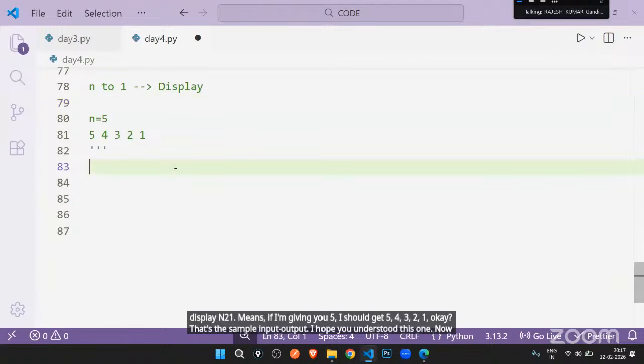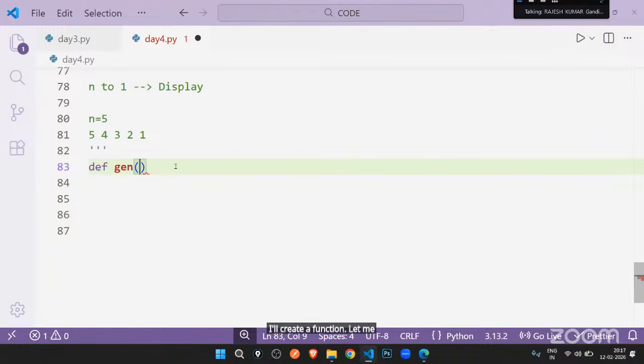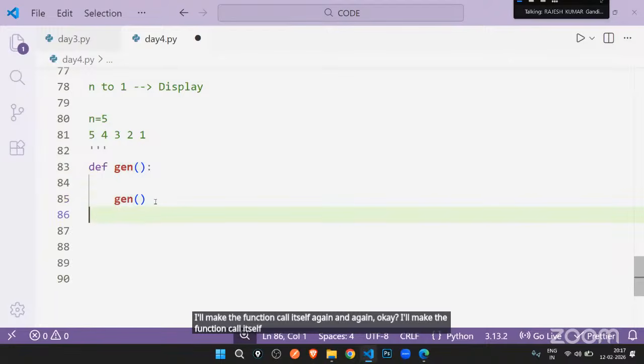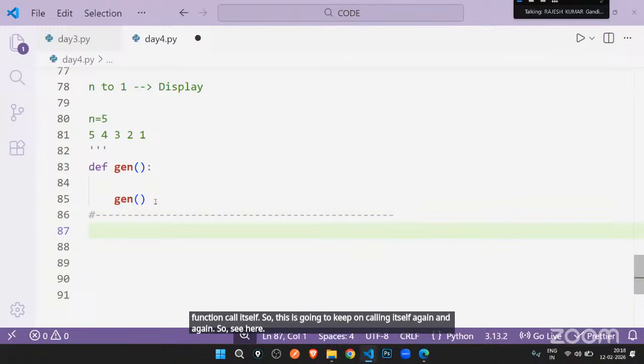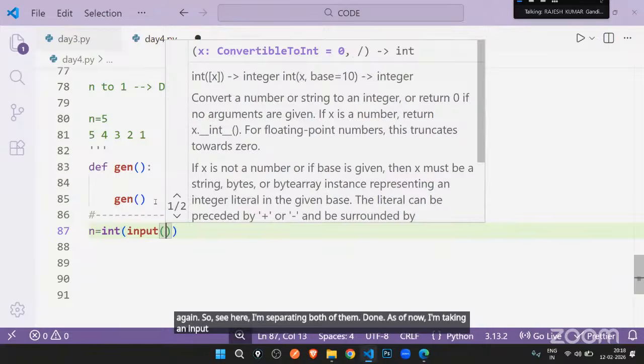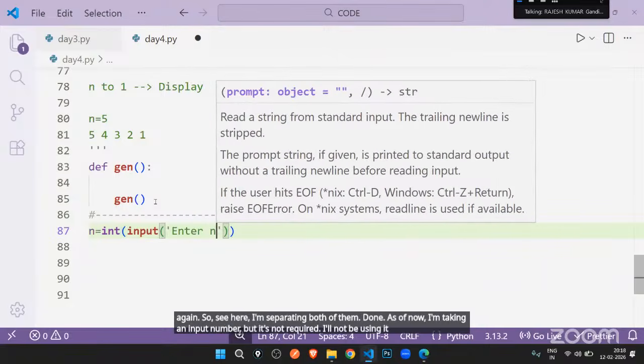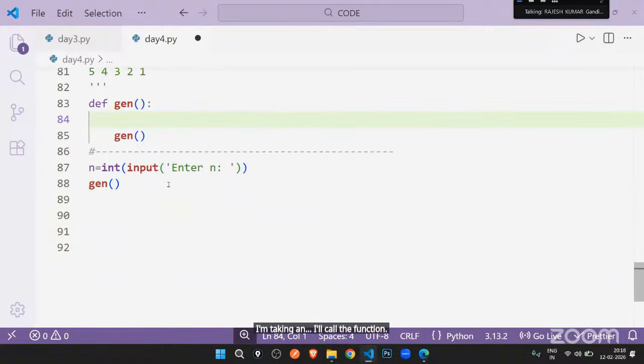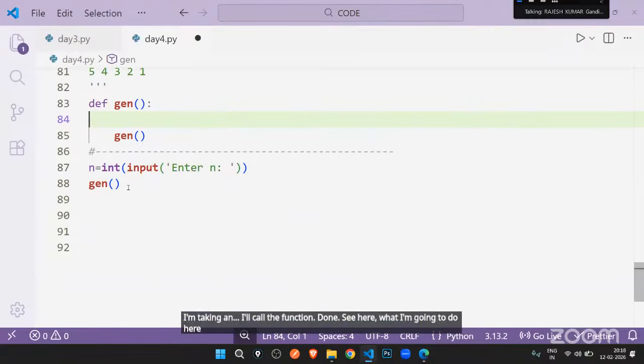Now what I'll be doing here is first I'll create a function. Let me call this function gen. I'll make the function call itself again and again, so this is going to keep on calling itself. I'm separating both of them. Done. As of now, I'm taking an input number, but it's not required, so I'll not be using it for now. But anyway, I'll call the function. Done. See here what I'm going to do, or how the tracing will be.